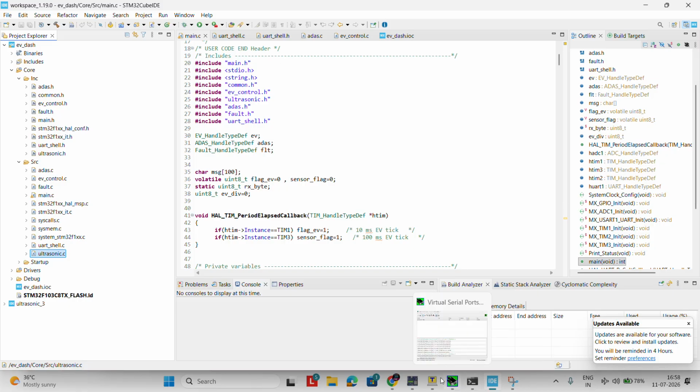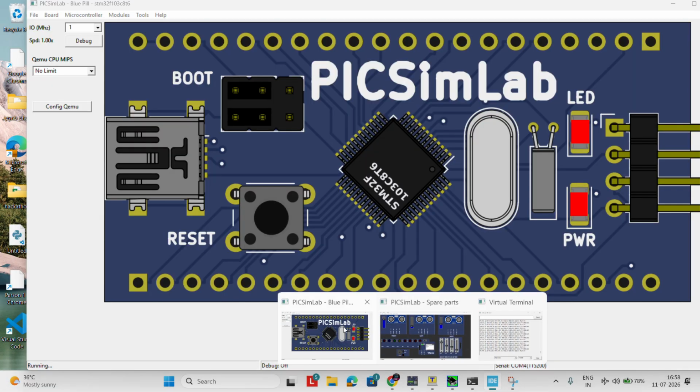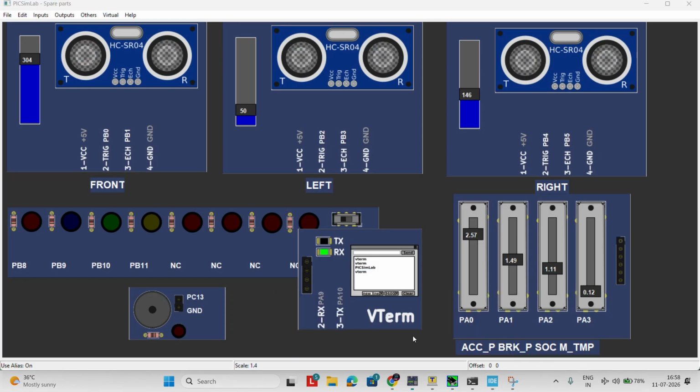Yeah, so basically we have this PixSim lab. Here we have the blue pill, right? Now these are the spare parts that are added to this blue pill. You have three ultrasonic sensors, front, left and right, with trig and echo pins PB0, PB1, PB2, PB3, PB4, PB5 respectively. And these are the respective LEDs, out of which only these four are active: PB8, PB9, PB10 and PB11. This is for the buzzer. You have the potentiometers over here.